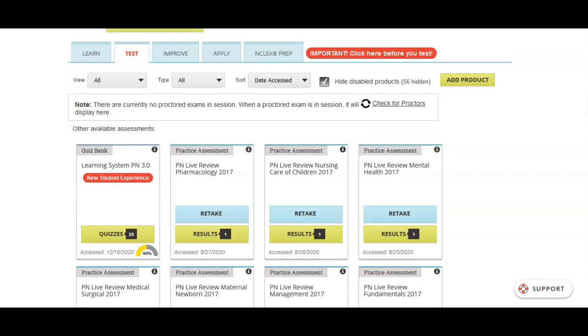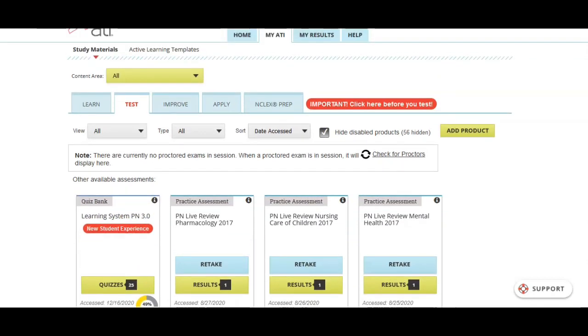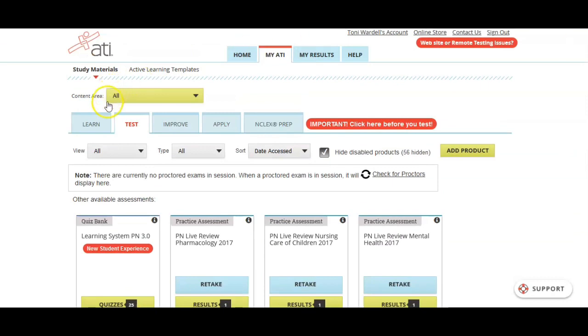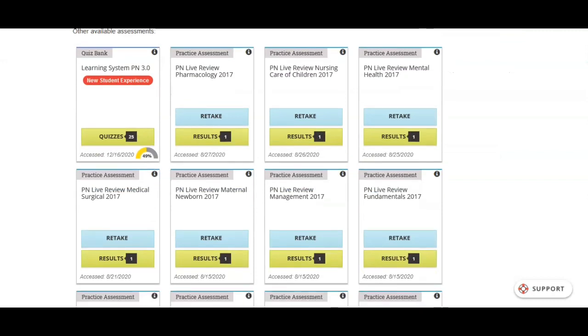So I just wanted to show you this right quick. If you go under Learning System PN, okay, and remember, we are under My ATI tab, and we're under the Test tab, okay? So when you go down to the Test tab and you see different areas pop up, it could be that you don't see certain tests that you're going to take because your instructor hasn't opened it up yet. So you should see what's available here, and you just click on that actual test, okay?